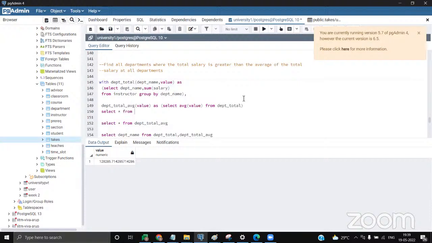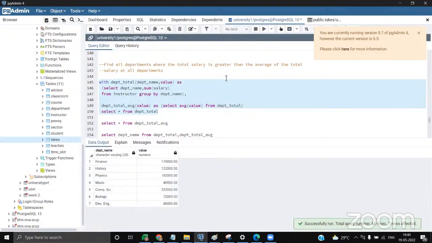Department total. So you will understand, department total will return the department name and the value. Value will be the sum, right? This will return department total. You got it? Yes, sir. Got it.